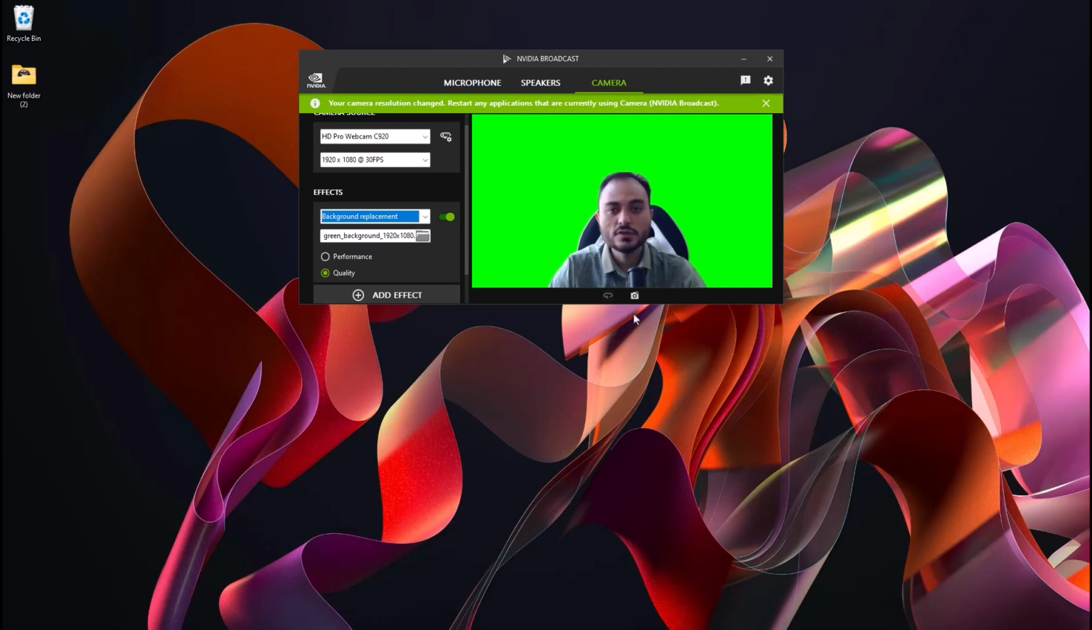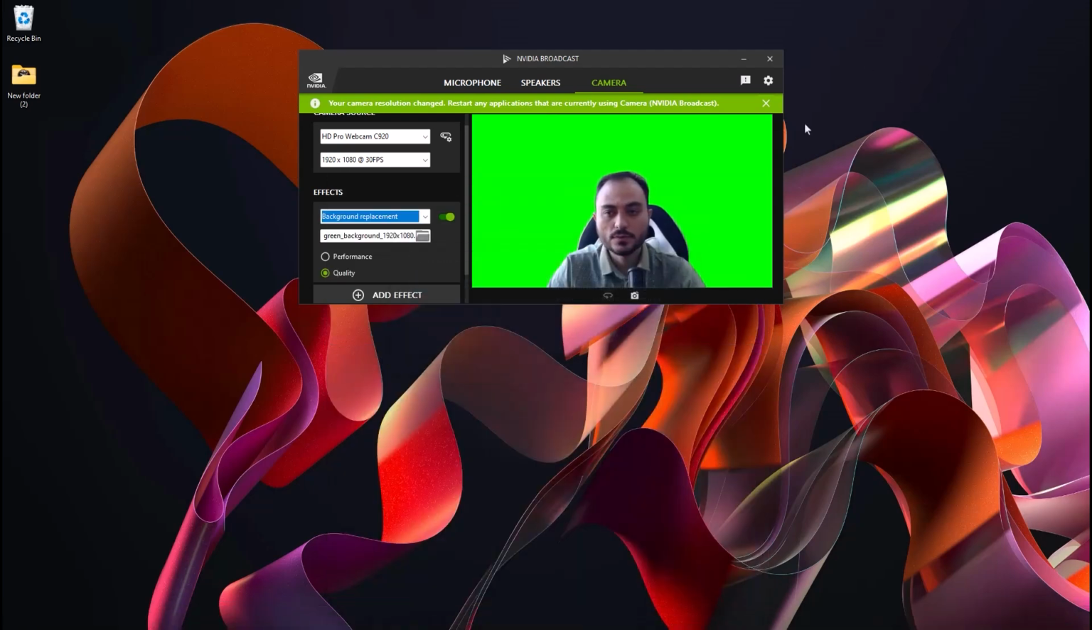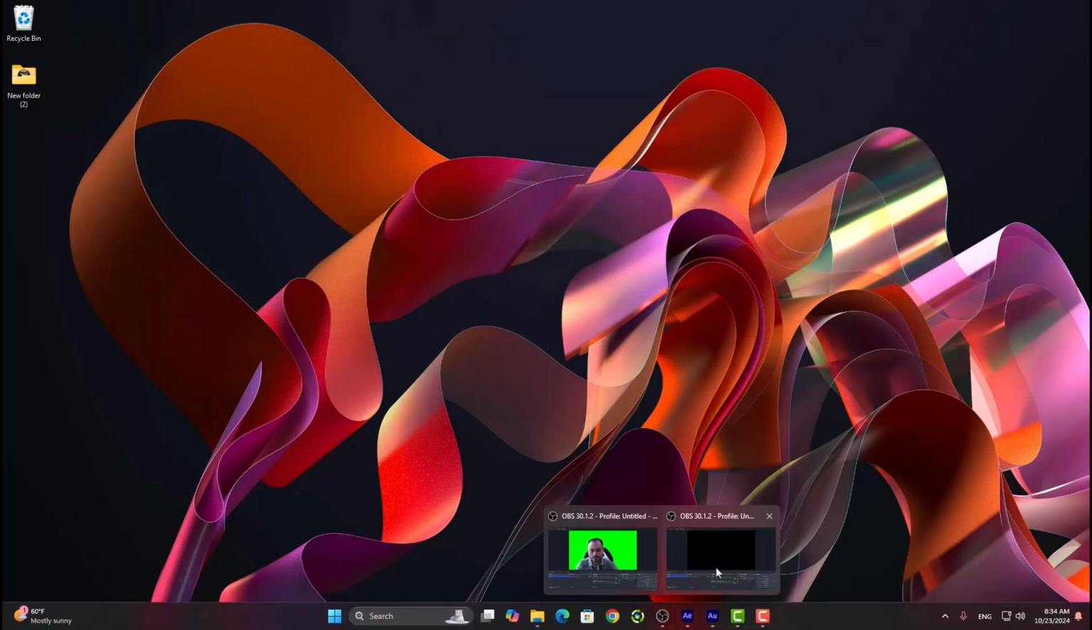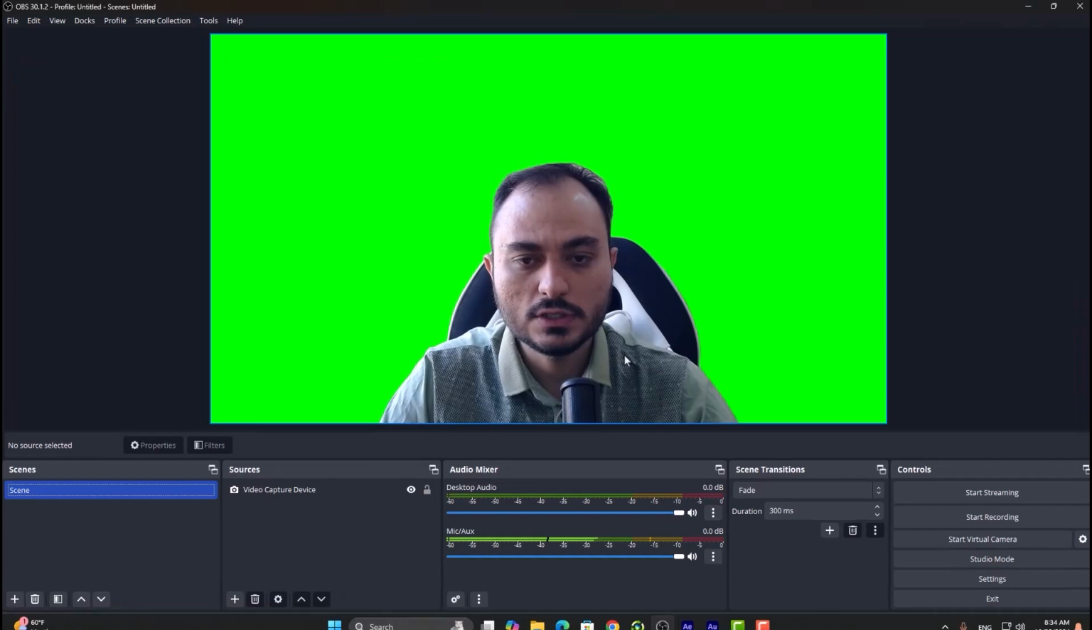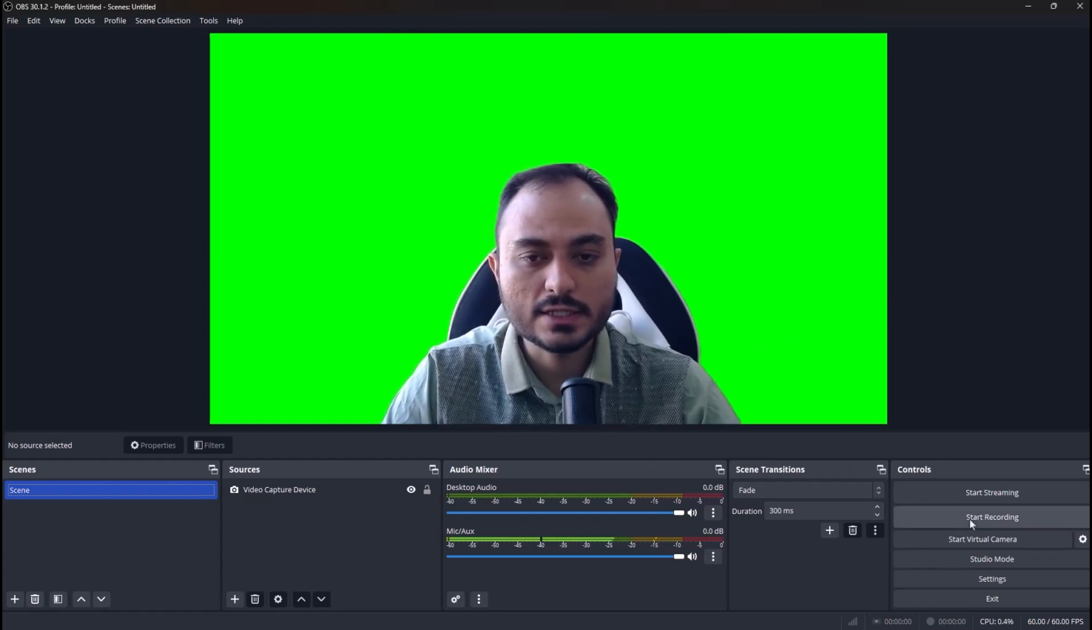Now, the good thing about the Nvidia Broadcast is that when you save your settings, it will apply to the camera itself. So every recording software you open, you will have these options. For example, I'm gonna open the OBS Studio to record. So I'm just gonna close this Nvidia Broadcast and open the OBS Studio in here. Now, as you see, I have my camera set ready in here. So I can just press on the record and start recording.